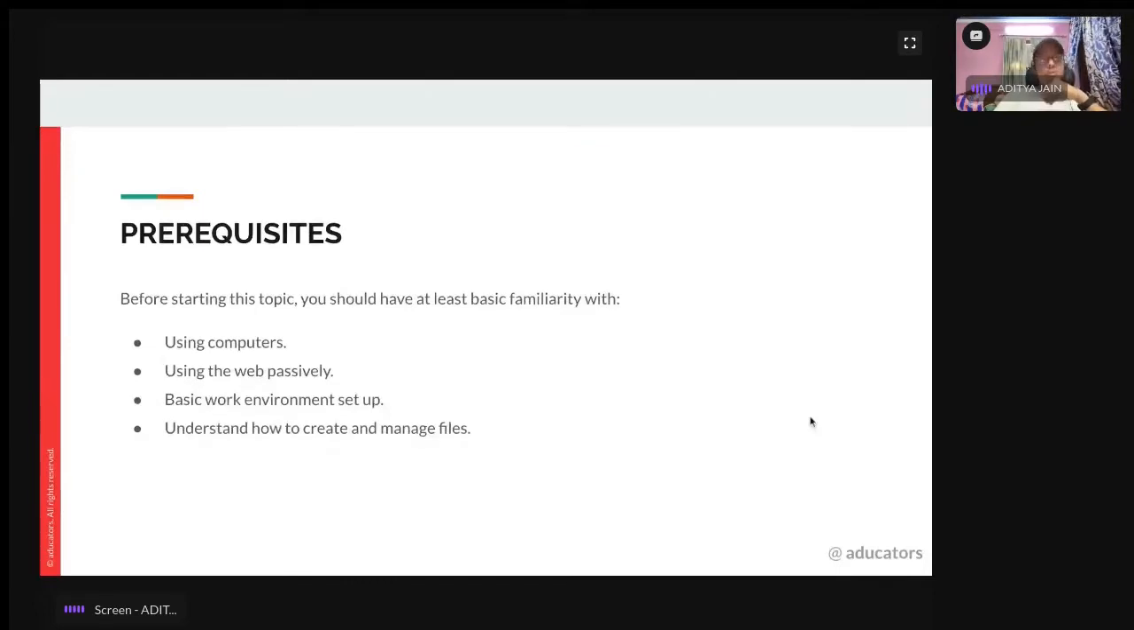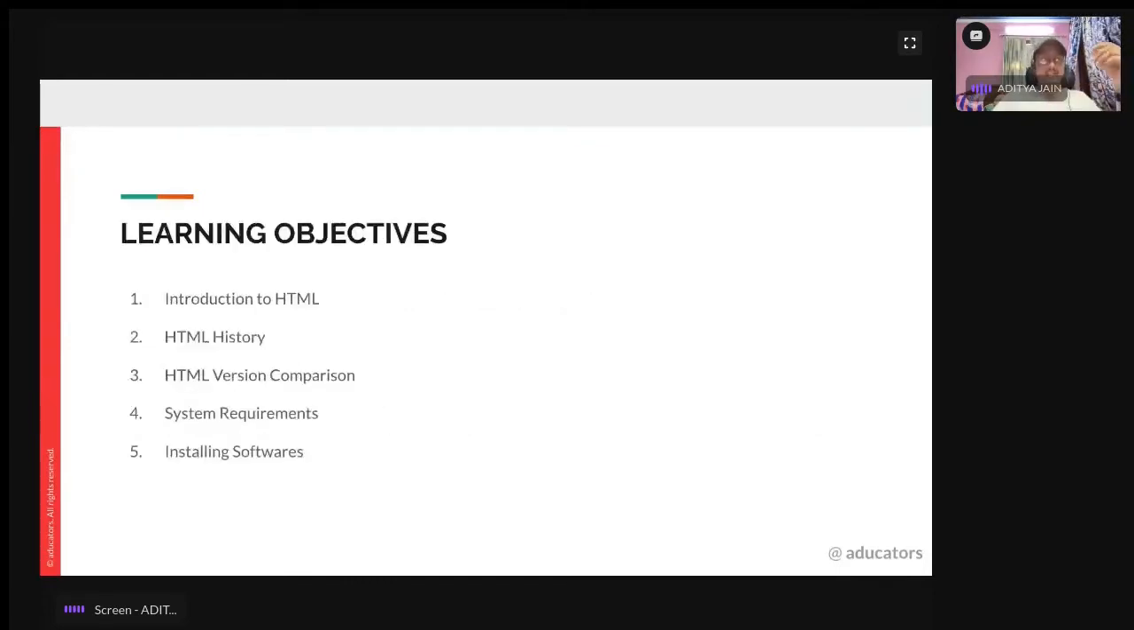So let's jump to the next one. And here are the learning objectives. If someone has joined my very first class, you already know I go very structuredly, one by one. I have everything organized for you. So yeah, these are the learning objectives.